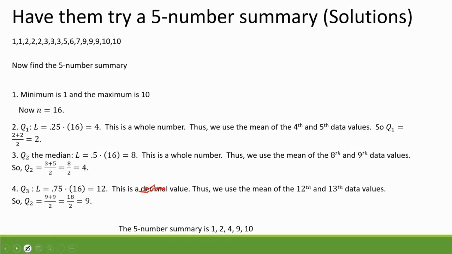But anyway, it's a whole number. So because of that, we use the 12th and 13th data values. And up here, if you count from the bottom, you would get 9 for both of them. So the average is 9, and Q3 is 9. So this is our 5-number summary.